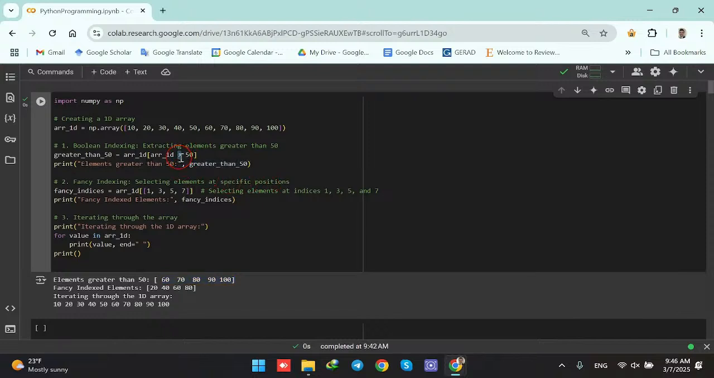We could also have, for example, greater than 60. So if I run, we see 70 is being printed here. So greater than 60 are 70, 80, 90, and 100. We could have, for example, lower than 60. And here we're going to have these numbers in the output in the new array: 10, 20, 30, 40, and 50. So depending on what we are looking for, we can modify this.